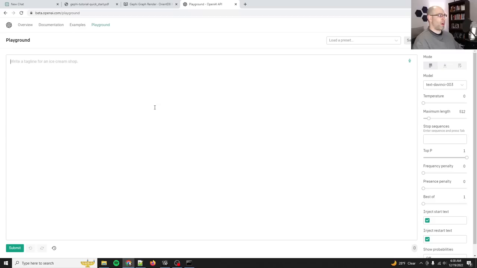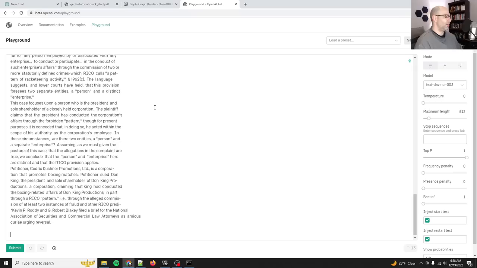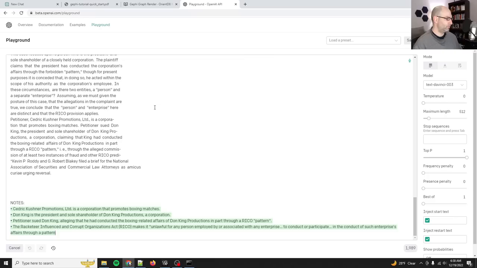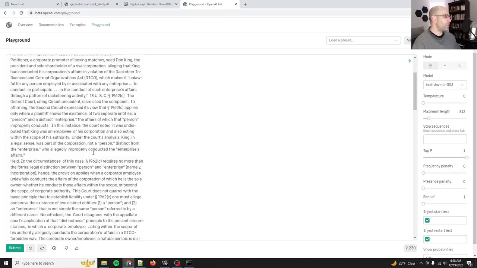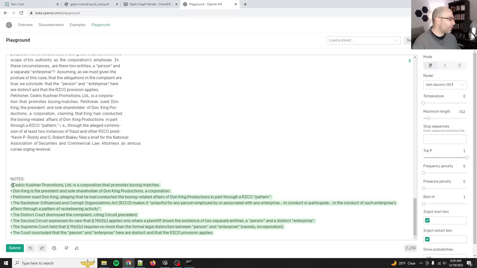So: write notes about the following document. Use bullet points in complete sentences. I think that's all you need. And then you say notes. So this compression method usually is the best way to compress anything. Yeah. Now, one thing I don't like is that it actually used the actual bullet point character rather than a dash.